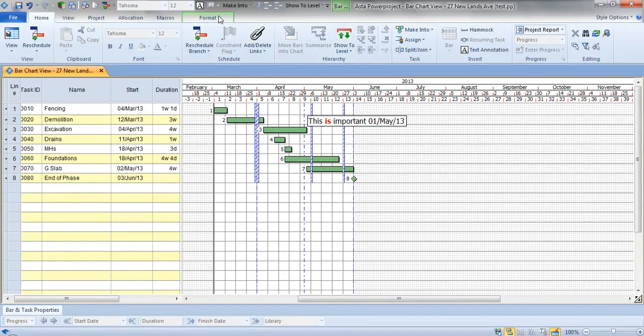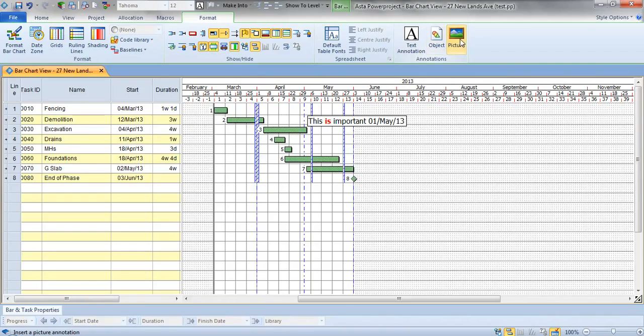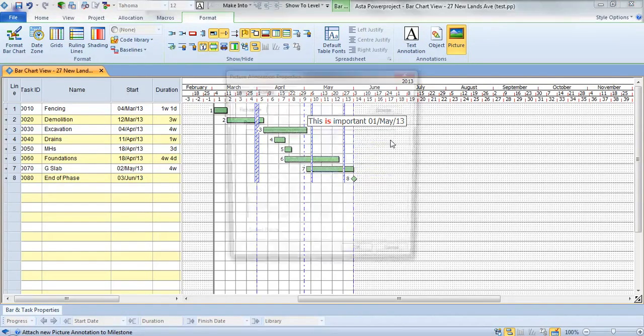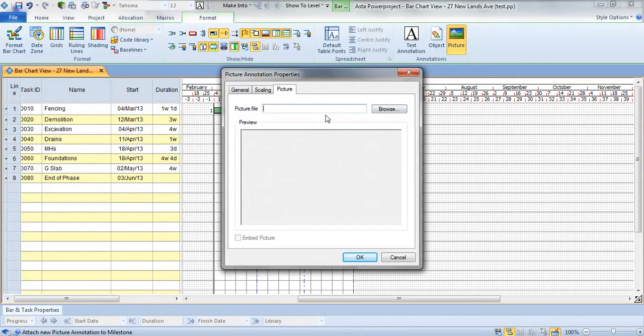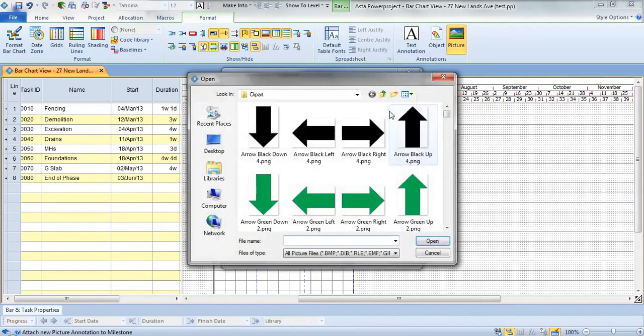So we can do the same thing with a picture. We can click on this item, we can go near an activity, get the attachment pointer, we can draw a box, we can let go, and then we're presented with this dialog, and I can browse and find which logo I want to find.